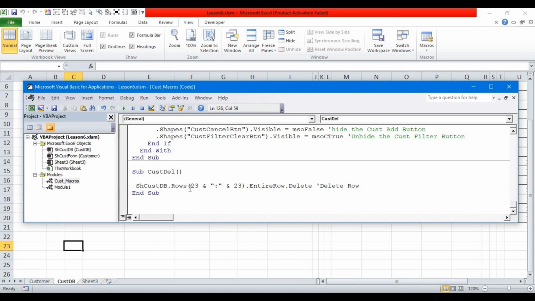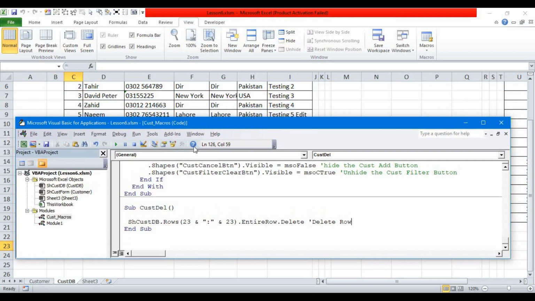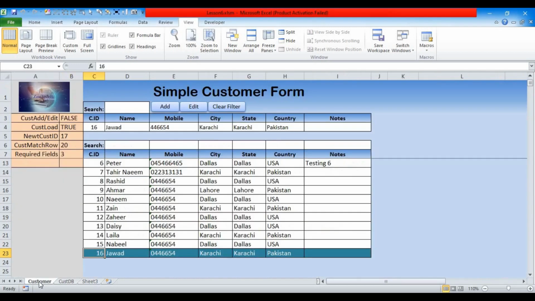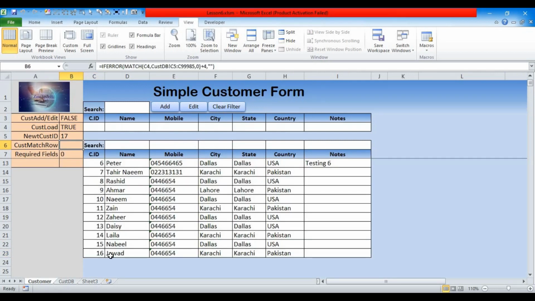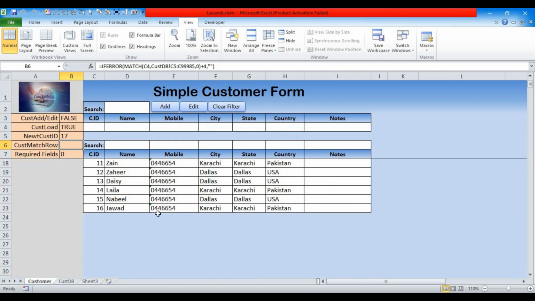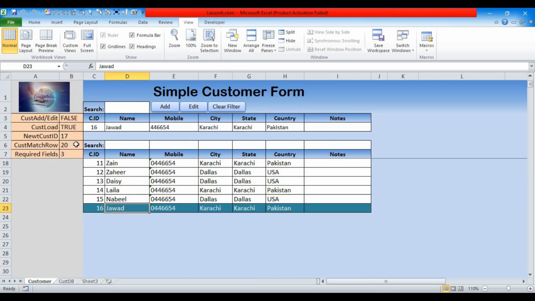But what I want is for this to be automated. Every time I cannot write which row number to delete, and in previous lessons I showed you how to match the customer data, so I want to delete the selected customer. So this row number should be dynamic. See here, this customer match row, this is number 20. Let me clear the filter. You see this number 16, Jawad. When I click here, it gives me row number 20.